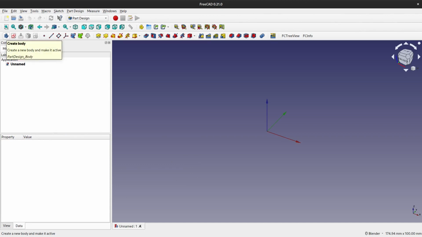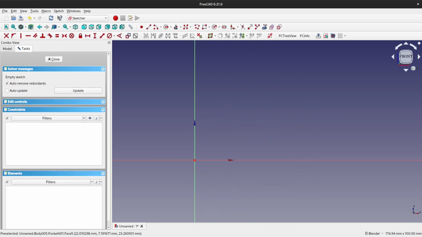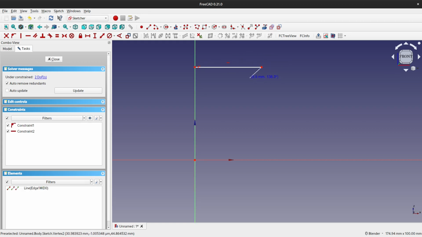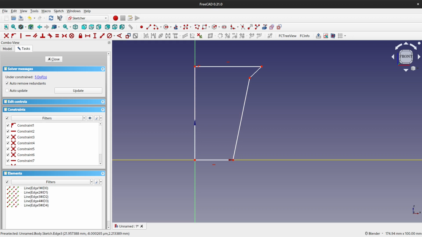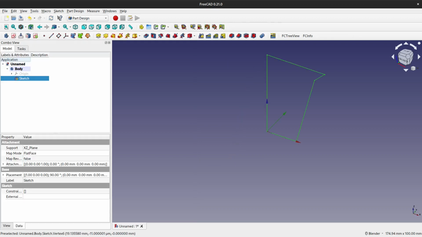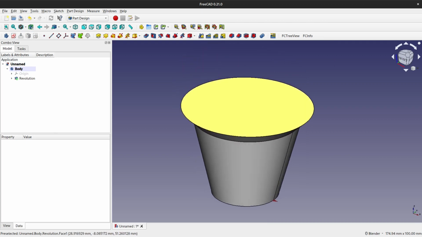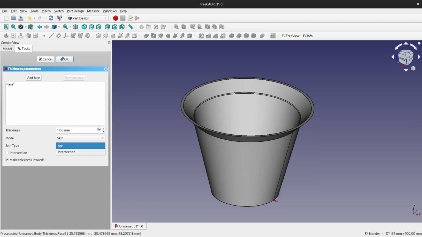create a new document, a body and a sketch on the XZ plane, because we would like to do a revolution of the sketch. I will go with multi-line to create a sketch. I don't have a dimension, so I will do rough sketching. So yeah, I will not constrain it because I don't have dimensions. And we'll do a revolution. Okay, so we'll do a thickness here, make thickness inward, and I will go with intersection to remove this smooth edge.